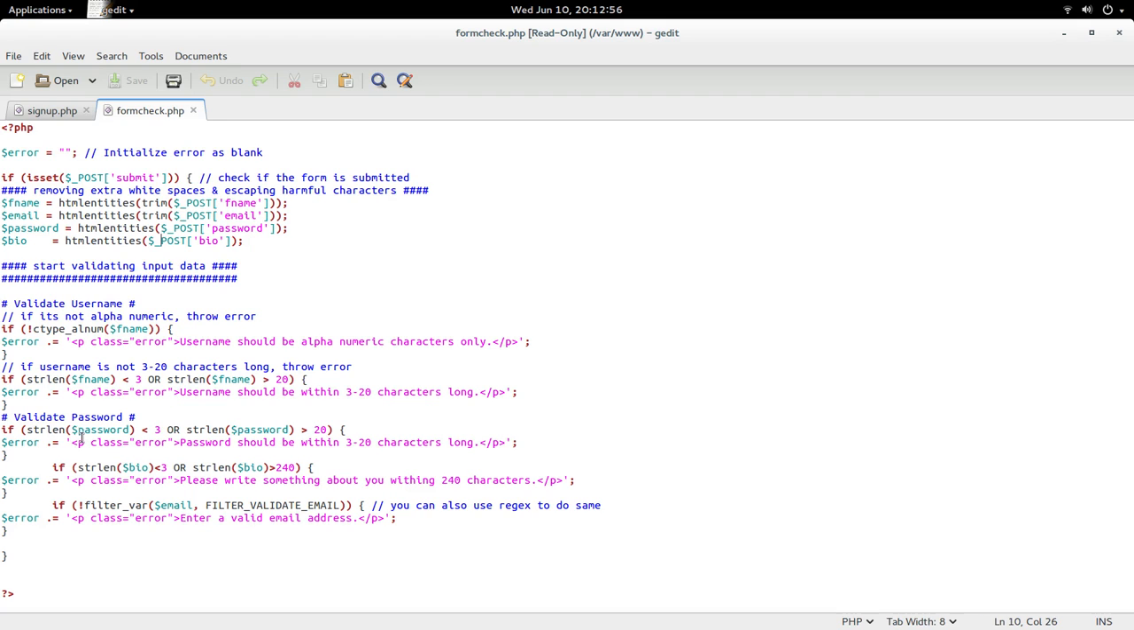So the same thing for the password. If it's too short or if it's too long, then I'm going to show an error. And the same thing for the bio. I chose the maximum of the bio to be 240. You can choose whatever you want for your bio if you have a bio on your website.